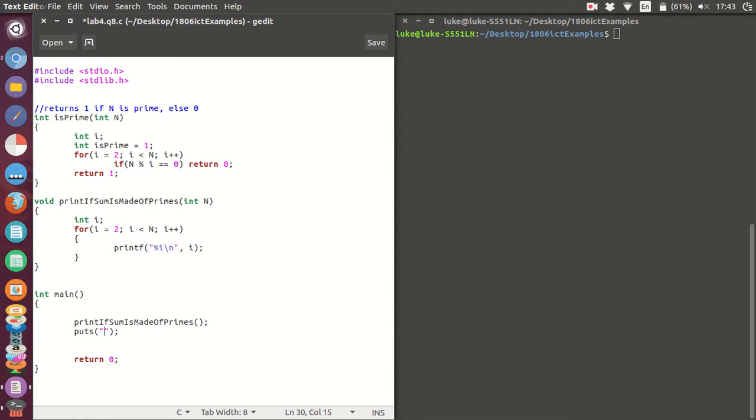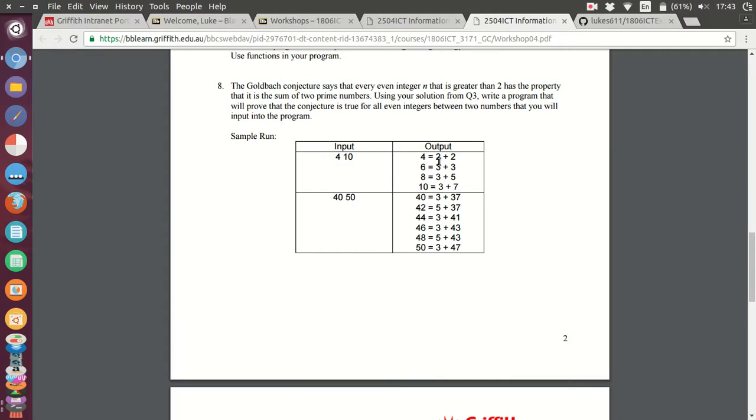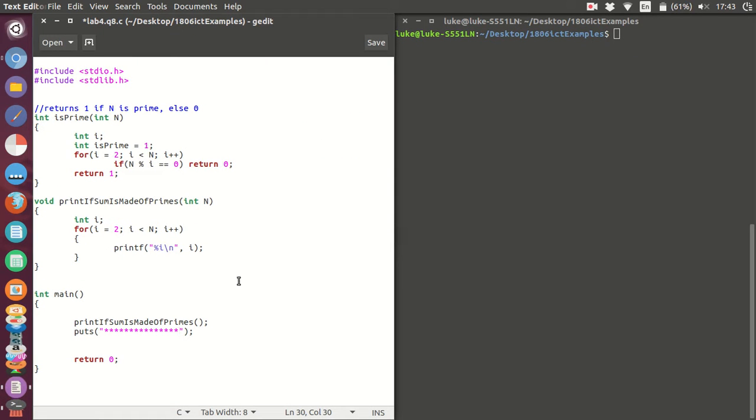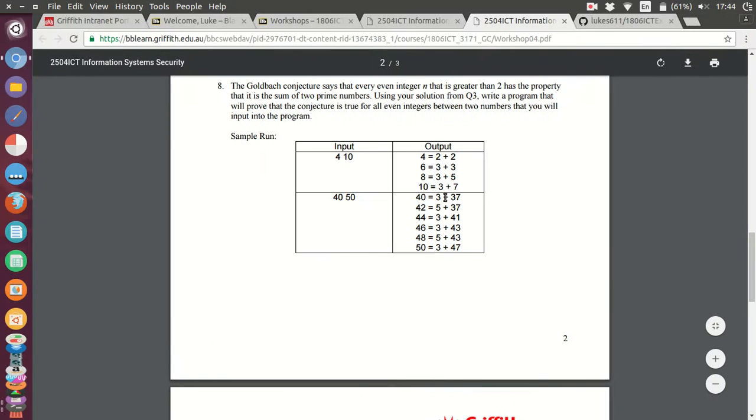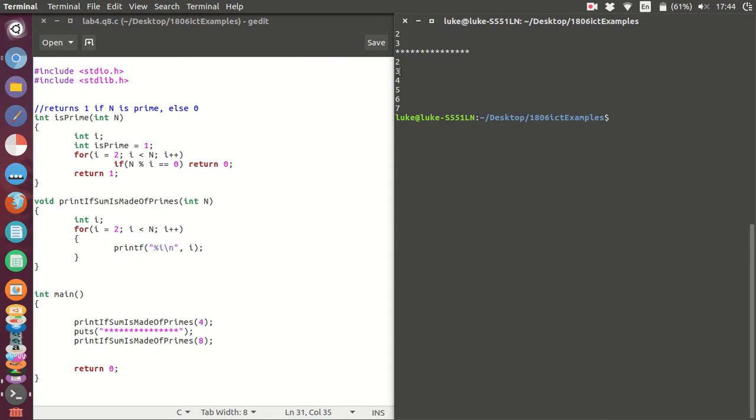So let's put this in here, and let's test with 4 and 8. Okay, 4 and 8. So 4 would be looking at these numbers, 8 is looking at these numbers. We can see that this one is 2 and 2, so 2 is there, and this one we can see that 3 and 5 is in this list, so 3 and 5.